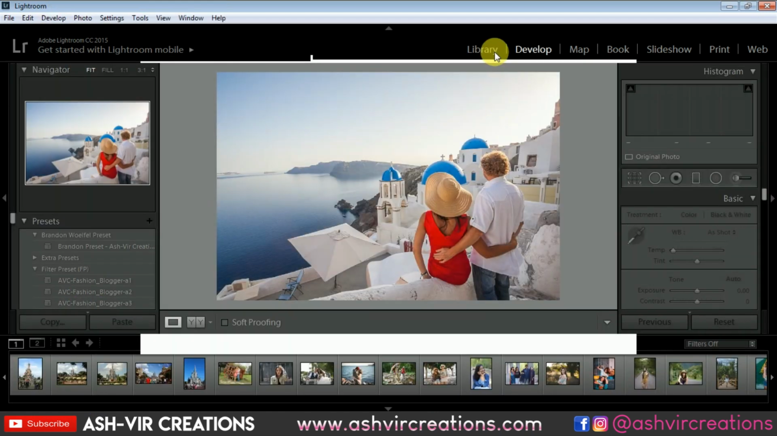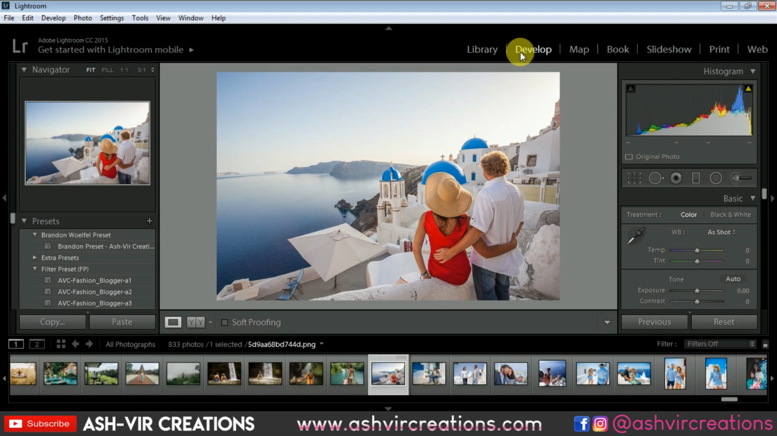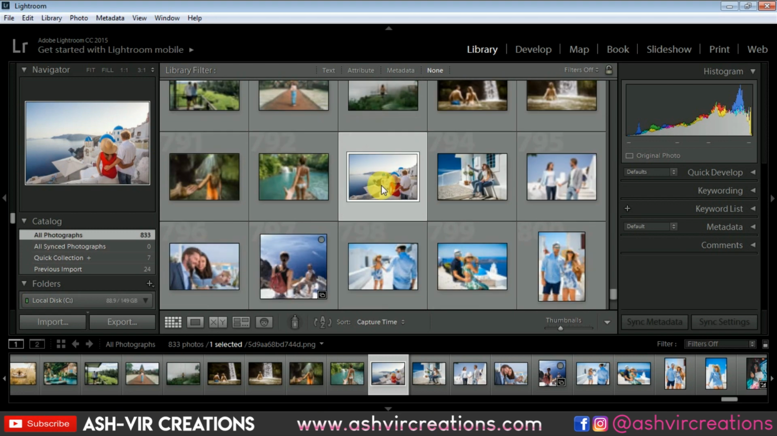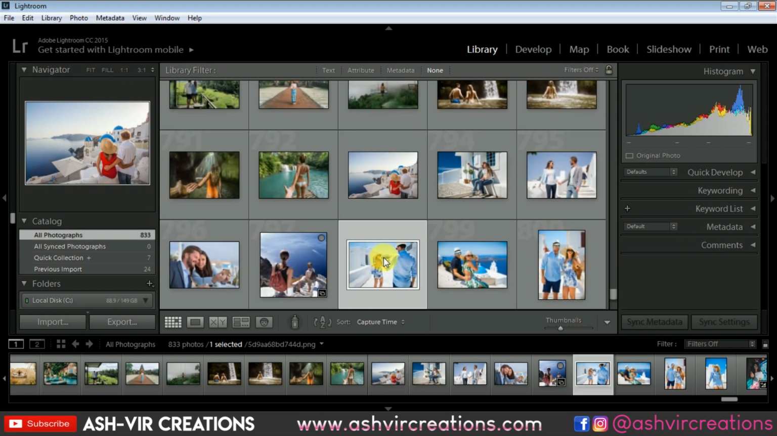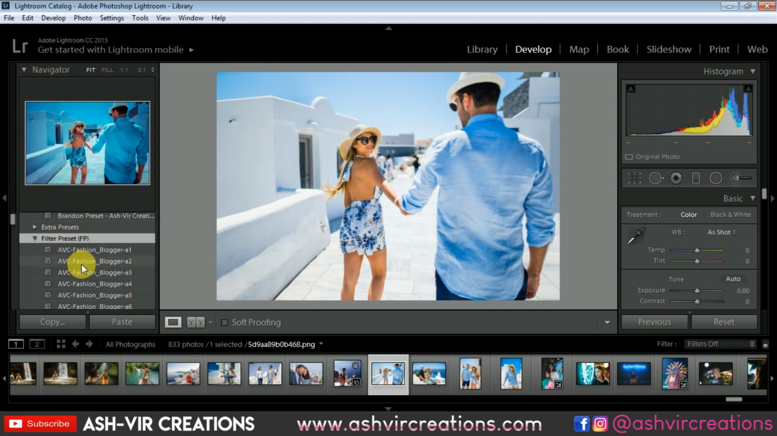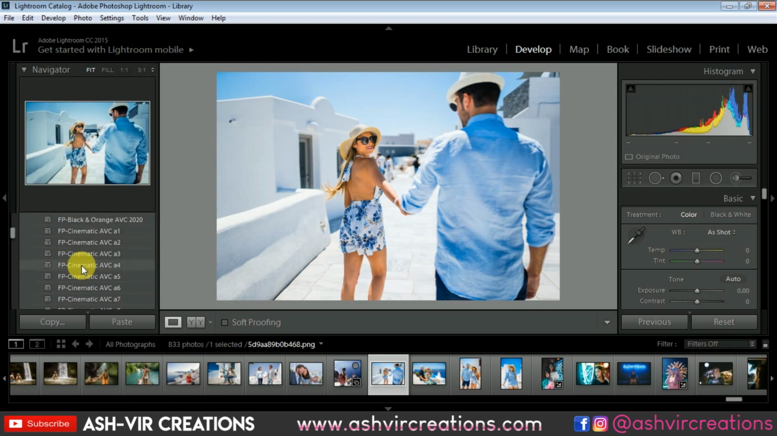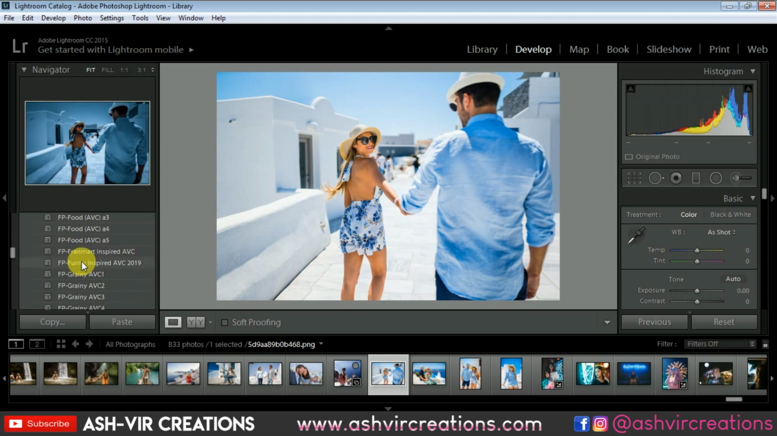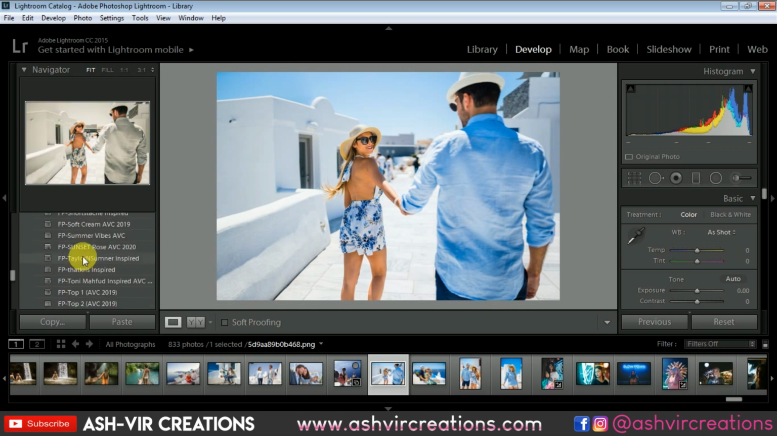So now we're gonna go to the develop presets from here, or you can import some photographs. I have already imported the images, so now I'm gonna go to the develop presets, and from the FP filter preset we're gonna find the preset name, Sunset Rose. Here is the FP Sunset Rose preset.